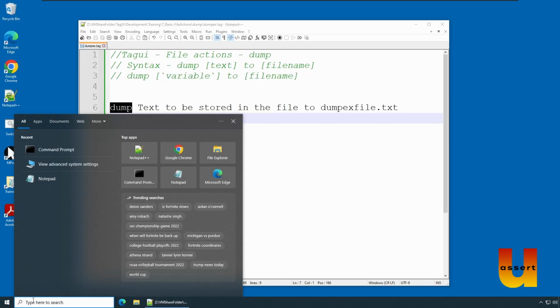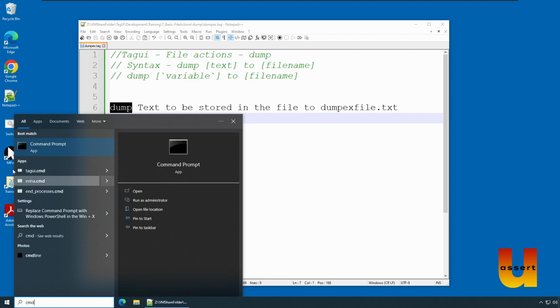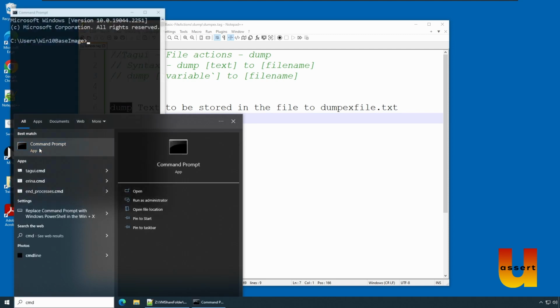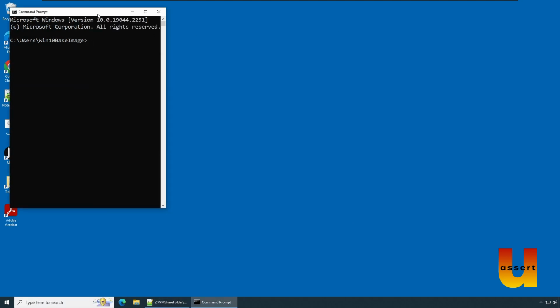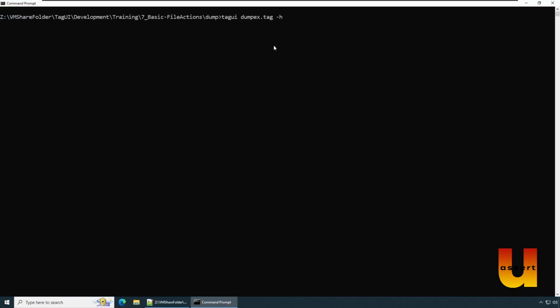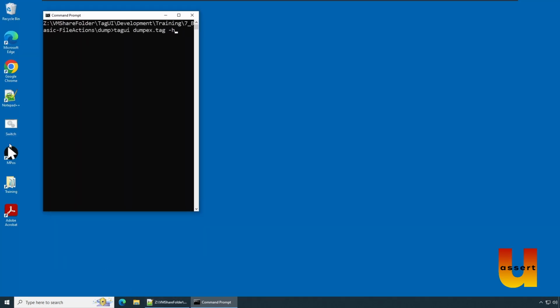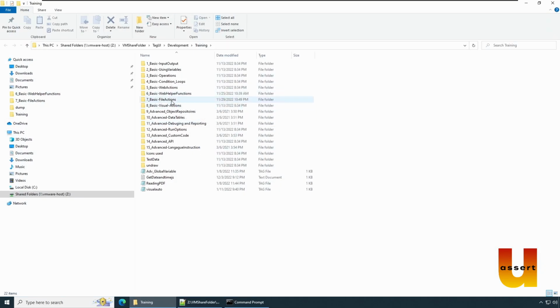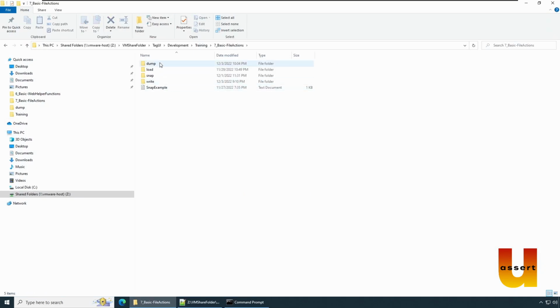Let's see this example by executing it. To execute it, let's launch our command prompt. Come to search, say cmd, and you should find command prompt. Double click on that and navigate to the location where you have stored your dump file. I have stored it in this location. I'm going to say tagui dump ex.tag, and I'm going to say -h because there's no UI here, so that we can see what is happening. And for our reference, I'm going to open the location where this file should be created.